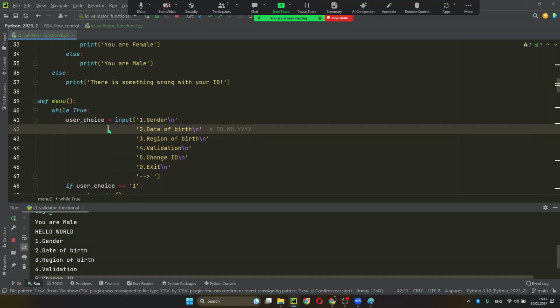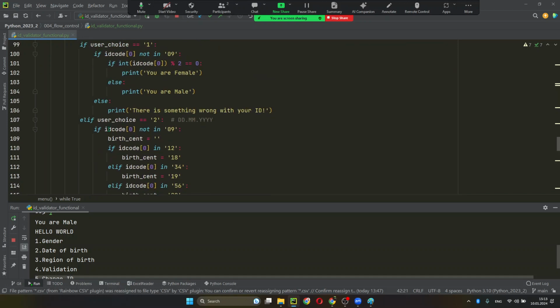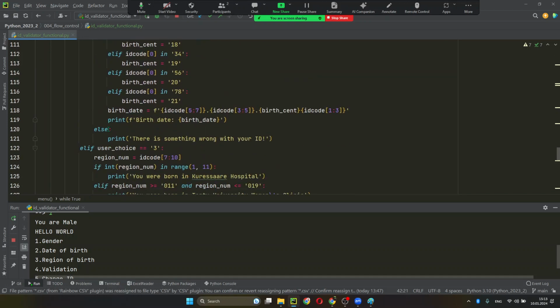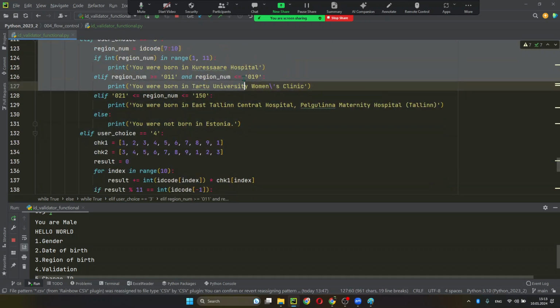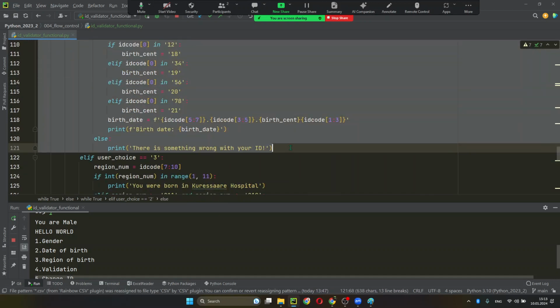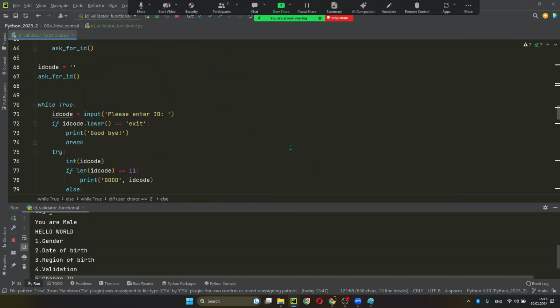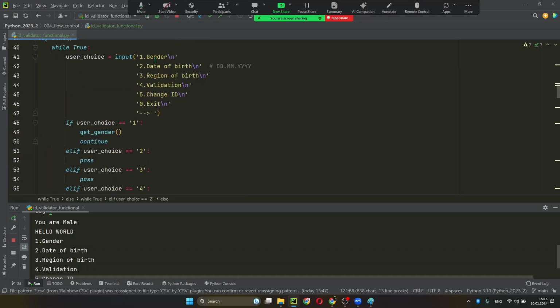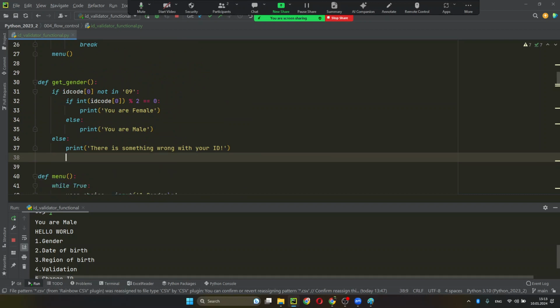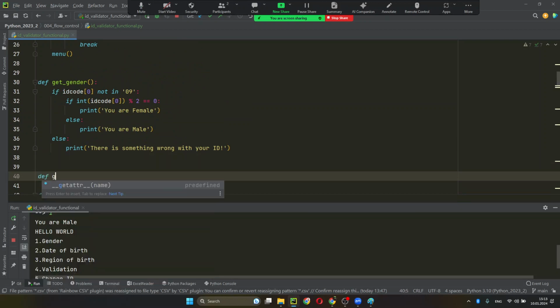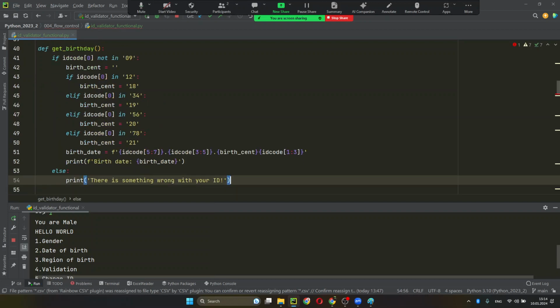So pretty much the same with the rest. We did get gender. I will go here and take this part from user choice 2, pretty much everything inside. I don't need to change anything here. So I will copy it here and, for example, let's use def get birthday. I will paste the code inside there.